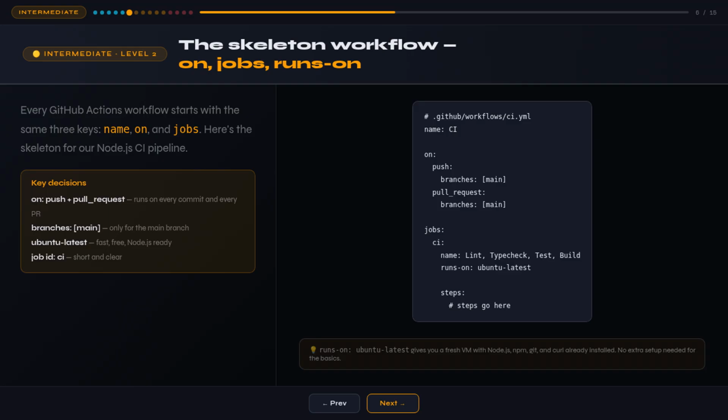Now let's start writing the actual workflow file. We'll build it up piece by piece, starting with the skeleton, the bare minimum that GitHub needs to understand what this workflow is and when to run it. Every GitHub Actions workflow file lives in the .github/workflows directory and has a .yml extension. We'll call ours ci.yml. The first key is name, which appears in the GitHub Actions UI. We'll use simply "ci" because it's short, clear, and appears as the check name on pull requests.